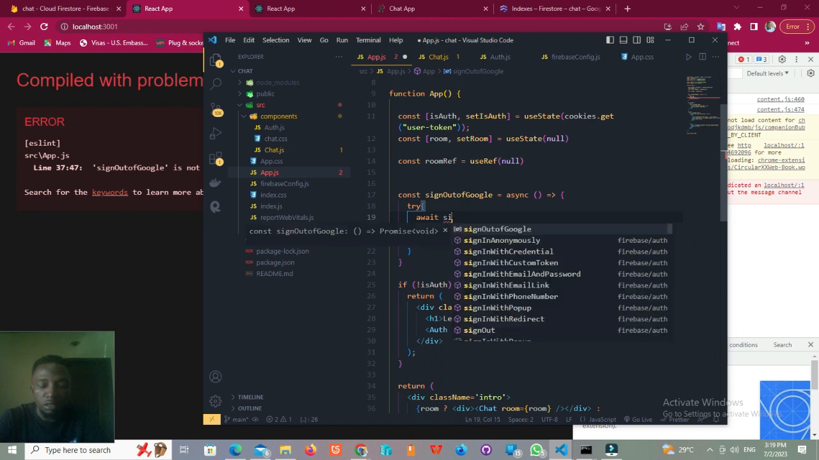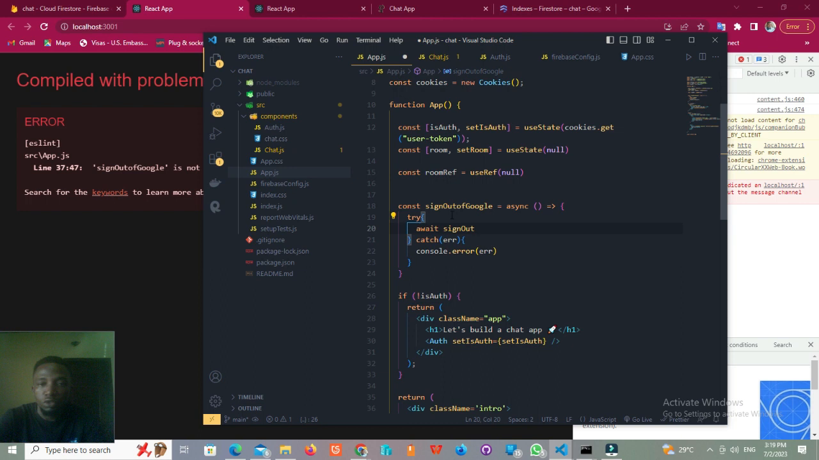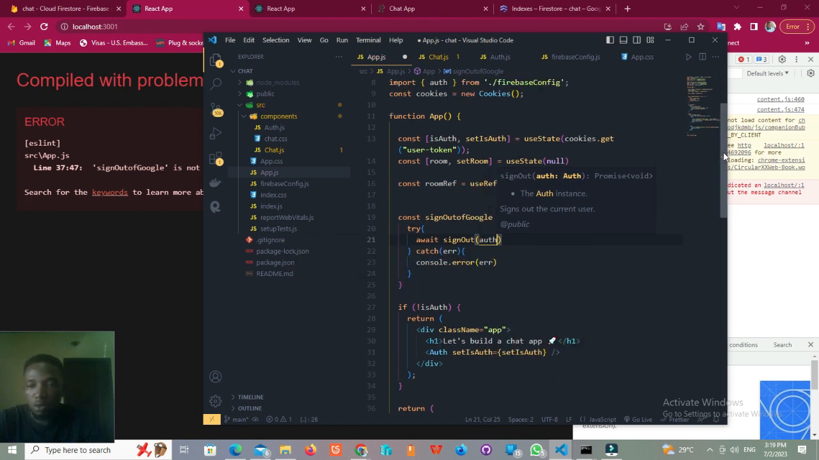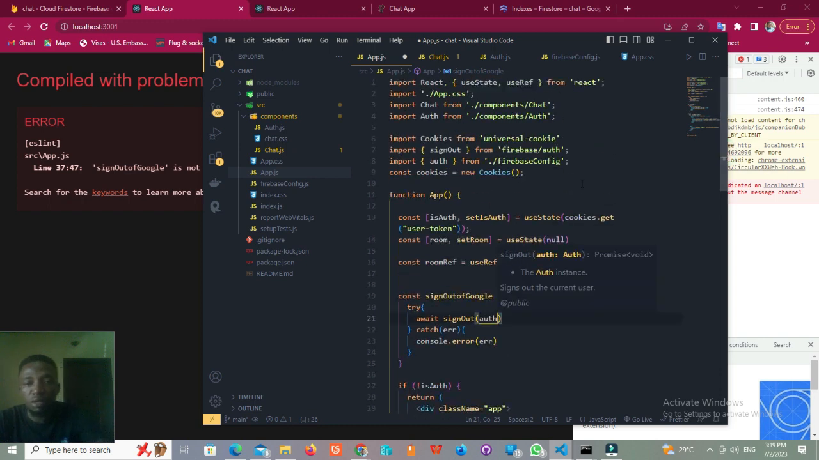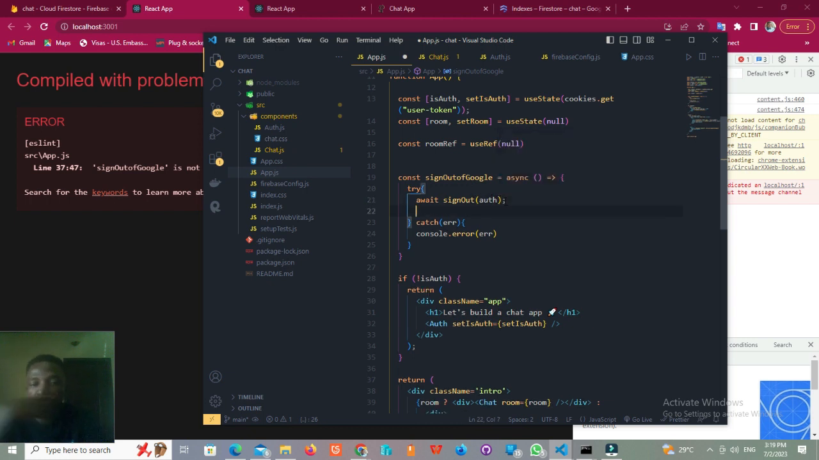Now there's a function called sign out, which I'm going to import up there. What are we going to do with this sign out? We're going to pass in auth, which is the authentication service that we use in logging in. So when we are signing out, it makes sense that we'll make provisions to sign out of the auth.